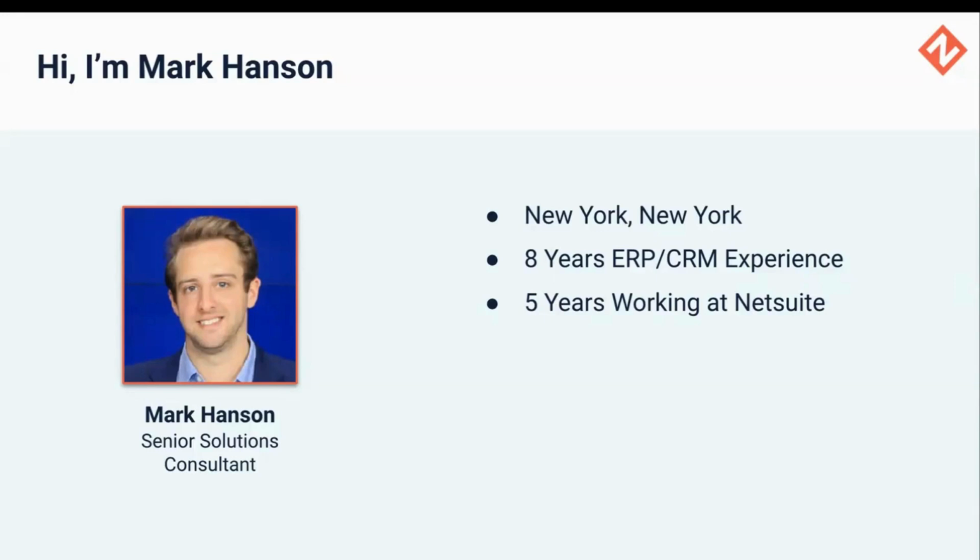Prior to working at Salesforce as well, I worked directly at NetSuite, which is really similar to a lot of the people that work here at Zone. So I've got experience with both of the products that we typically talk about in these sales cycles. I was born and raised in Chicago, but currently live in New York City.